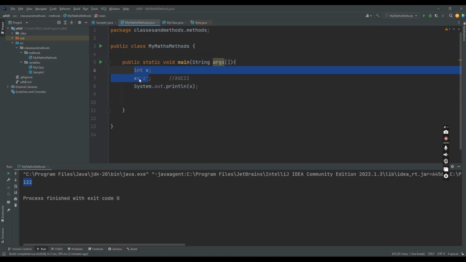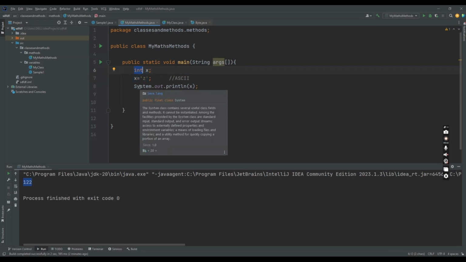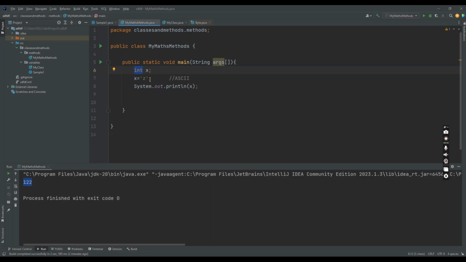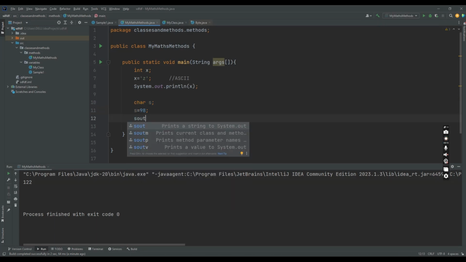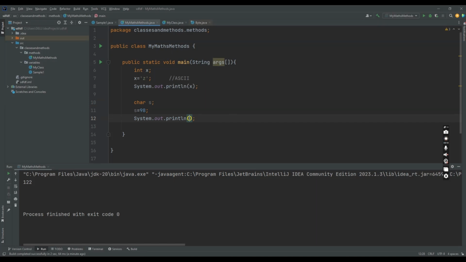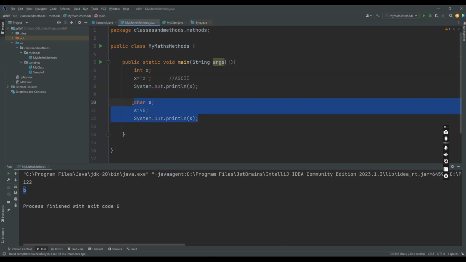By this, characters can be assigned to integers, right? At the same time, integers can be assigned to characters. So char s I am declaring, and I am assigning a value 98 into it. It is accepting, there is no error. What is the character representing 98? It is b. So b is the character which is representing 98.